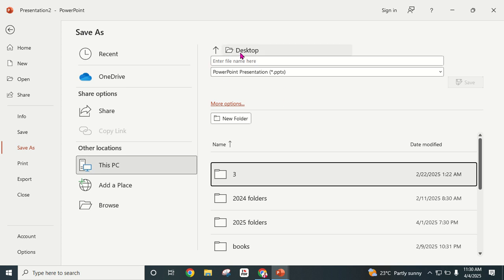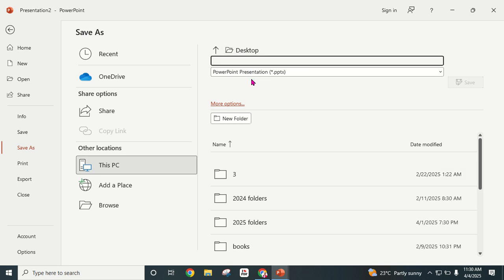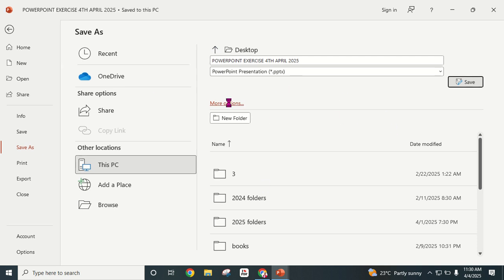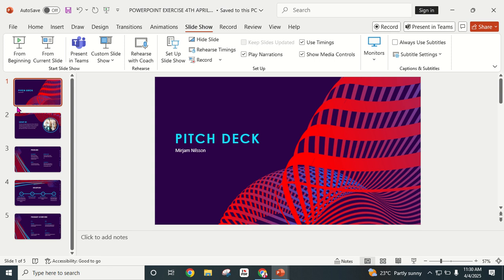I'll give it a name. In the desktop, I'll give it a name, maybe PowerPoint exercise 4th April 2025, and then I'll save it at the desktop. So I've saved the PowerPoint. Now we are going to format each slide.